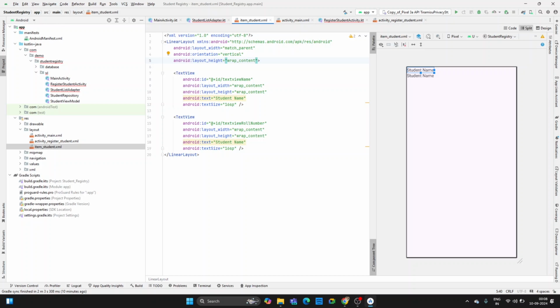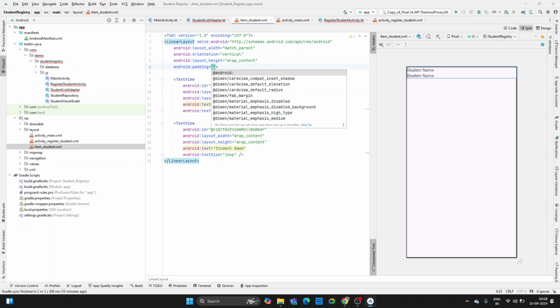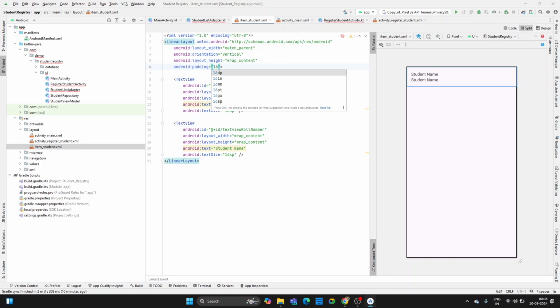Okay, and we also need some padding here, so we can give the padding as 16 sp or dp. Okay, so these are the things, and secondly we have to use this as a roll number. So let's see how it's going to look.